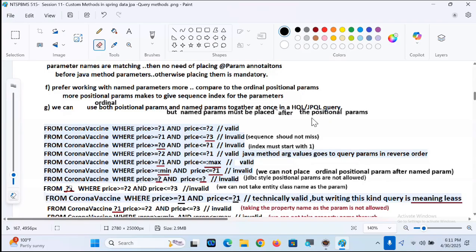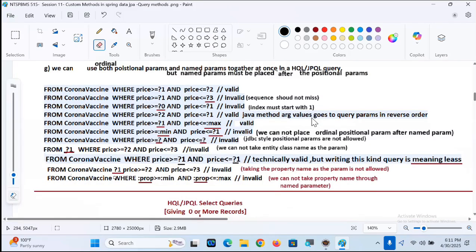Okay, no problem. From Corona vaccine, where price greater than or equal to question mark 1 and price less than or equal to question mark 1. Technically valid, guys, but you will not get expected results. Why? Because we are submitting the same input to both. Writing this kind of query is meaningless.